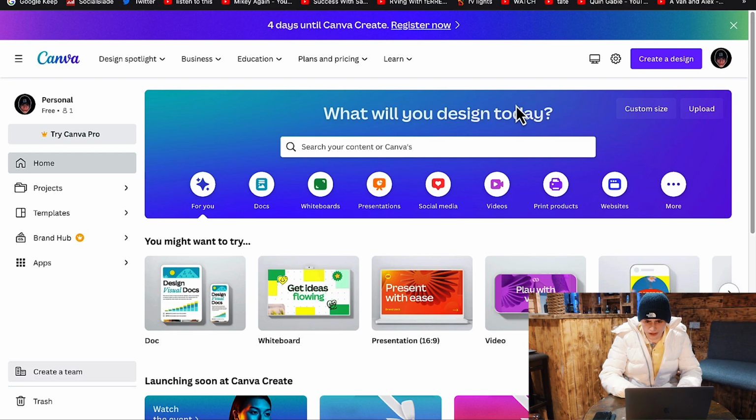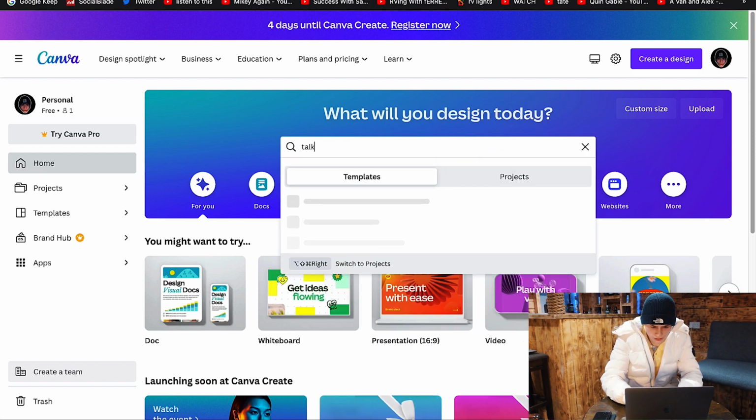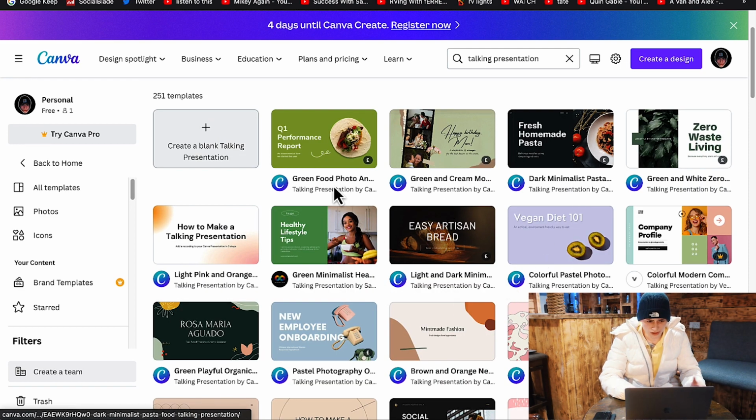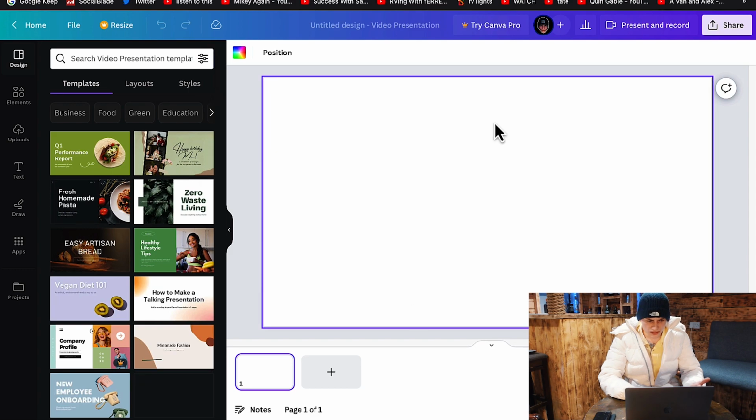And then we're just going to hop onto Canva. It's free to use. You just want to sign up. And then we're just going to find the search bar here and search talking presentation. As you can see, there's a bunch of templates. We're just going to click a blank one. So now that it's loaded up, you've got all these templates at the side and you've got this blank canvas here.